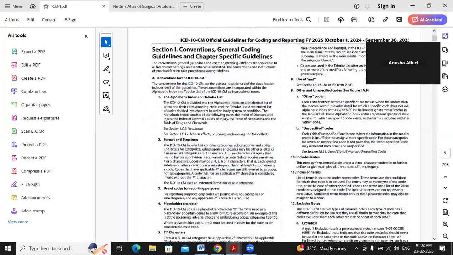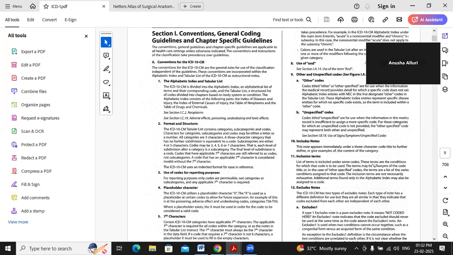Inclusion terms are a list of terms included under some codes. These terms are the conditions for which the code is to be used. The terms may be synonyms of the code title, or in the case of other specific codes, a list of the various conditions assigned to that code. The inclusion terms are not necessarily exhaustive. Additional terms found only in the alphabetic index may also be assigned to a code.